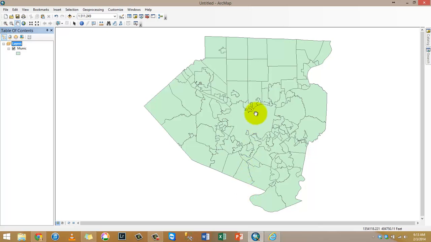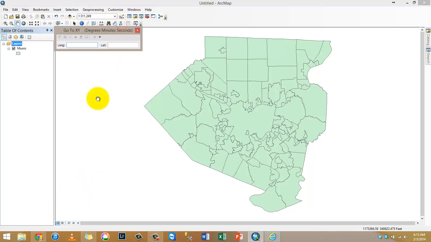Another thing to notice, since this is in the state plane coordinate system, is that, let's see something here. Go to XY.